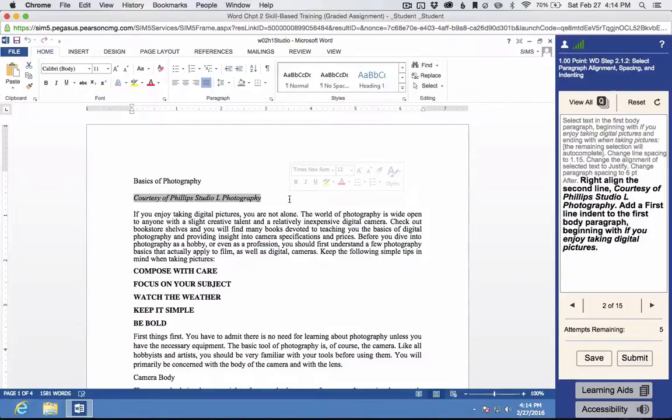Add a first line indent. Oh, right align that one. So that's going to be this alignment right here in the paragraph group. I'll click on that, which shoves it over to the right. And then finally, add a first line indent to the first body paragraph, beginning with "if you enjoy taking digital pictures." All right, so I'm going to go ahead and just put my cursor in here, inside the paragraph itself.